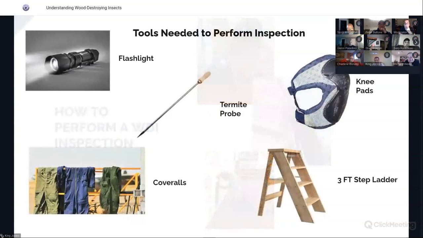So inspection. What do you need when you do an inspection? Obviously a flashlight, a probing tool, knee pads, a step ladder, and some coveralls. The probing tool is important when it comes to doing a termite inspection. Like I said, you will find termite damage on the inside, and you won't know if there's actually a termite problem there unless you probe that wood.